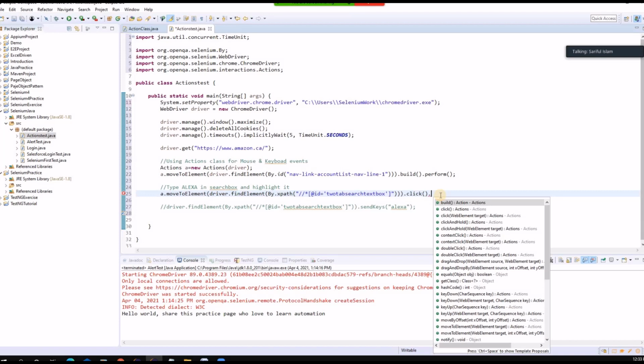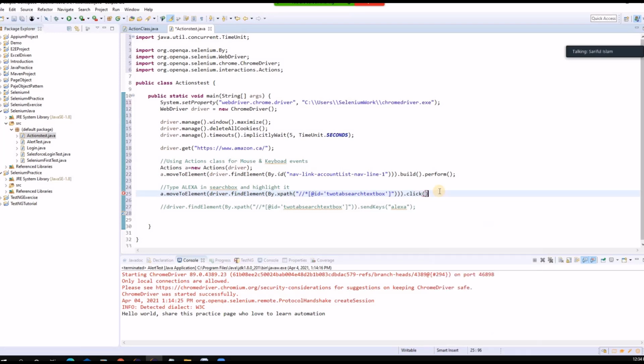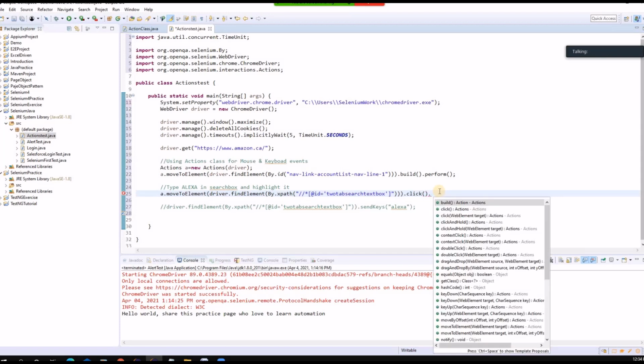To hold first, underneath this Actions class, there is a method to hold any button, any key from your keyboard. After the click, dot, and then one of the methods is to perform any keyboard action. There is a method called keyDown, keyUp. So in this case, we're going to use the keyDown method, so that we can hold down the shift key.